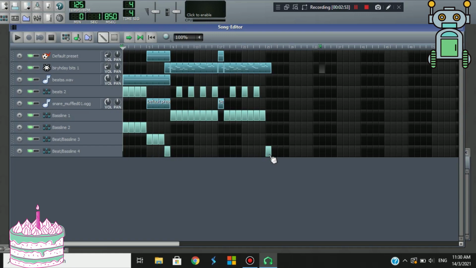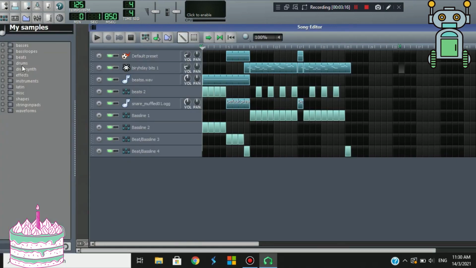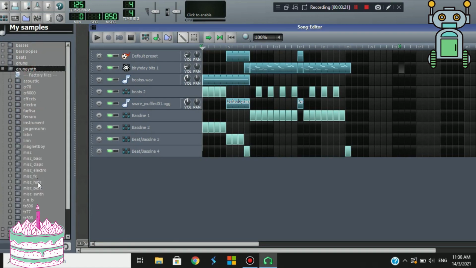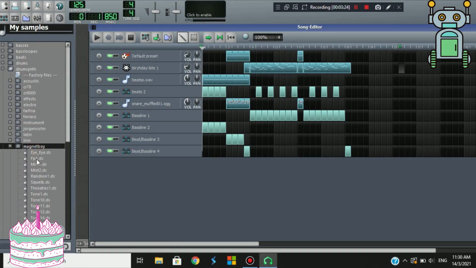Next, the theme for our birthday song is a futuristic or modern birthday song. Because of that, we all decided to add something iconic as a symbol of the futuristic. As a result, we agreed to add a sound of a robot in our song as the background music. So the next step is we need to go to the My Samples icon and click on the drum scene, choose Magnet Boy, and choose miss1.ds for the sound of the robot. So this is the sound.